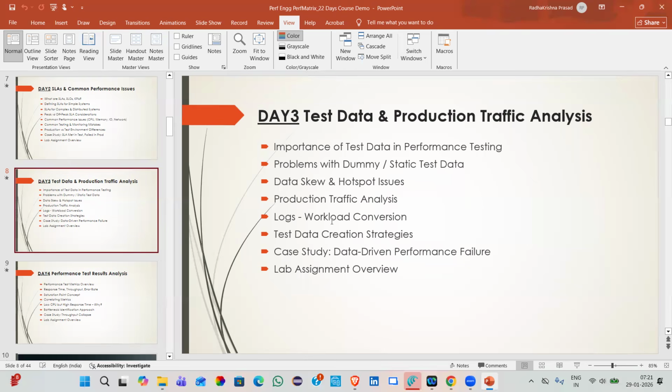If you take the historical data, I'll explain how to do that workload conversion from the production logs, from the web server logs. I'll tell you how to create the test data, what the strategy is, and how to create the data if it is unique. For example, if you're using 4 lakh credit card numbers in a specific test where every field is unique, right, it means that you can use that credit card number only once in one iteration. You cannot use it a second time.